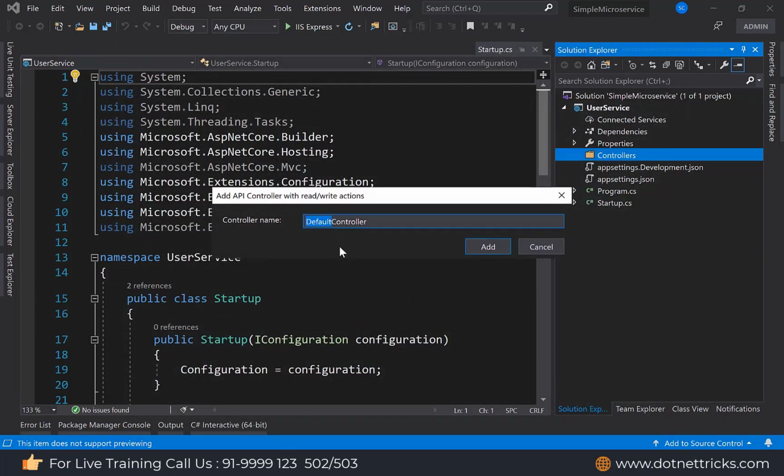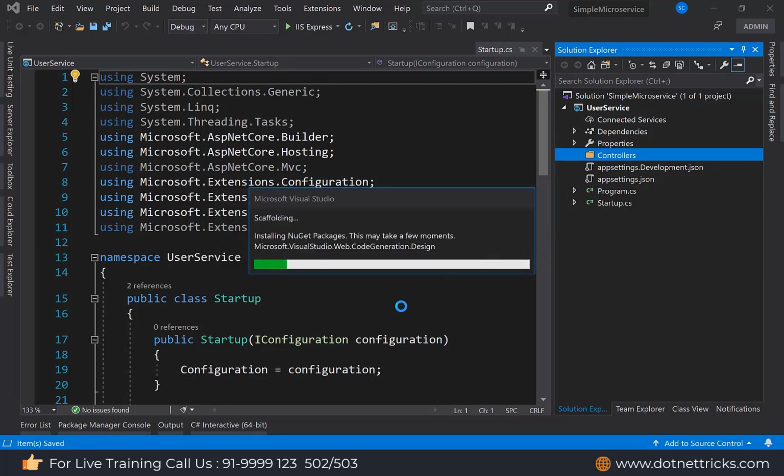Now define this controller name as user controller and click on that button. It will create our user API controller. You can see it is using the scaffolding option for generating the code. Scaffolding is a code generation technique, and the same thing is used here for generating the code for read and write operations.